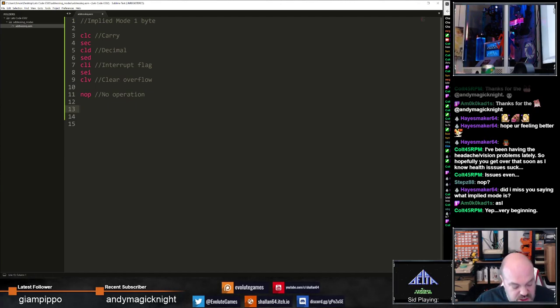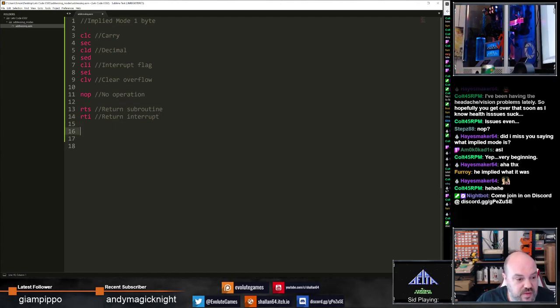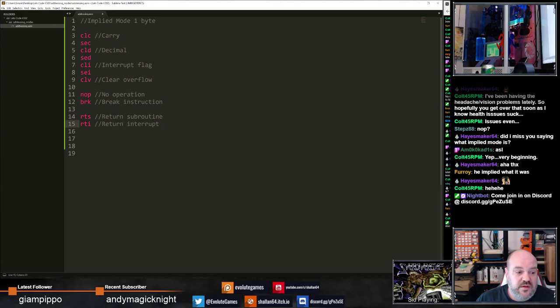There's also the return operations. So there's return from subroutine and return from interrupt. We've gone over what they actually do. I'm not going to go into detail about those now. There is actually one other one I'm going to put up here. There is the break instruction, which is just going to cause your program to break its flow and it actually causes a crash most of the time, so you'll probably never use that anyway. I think it does cause a jam actually. I think that's what it does.